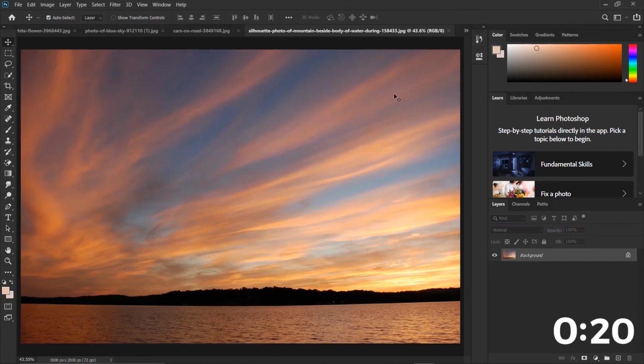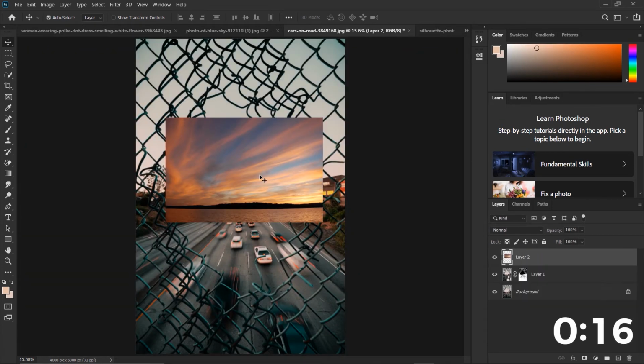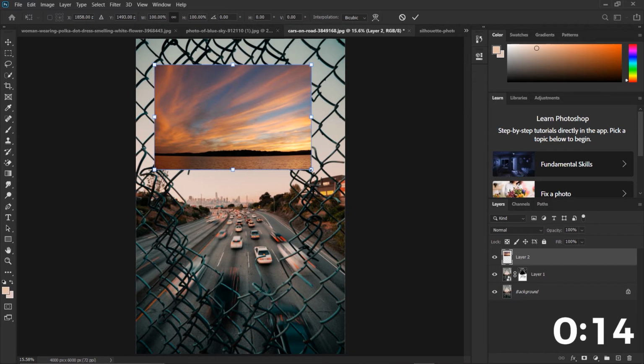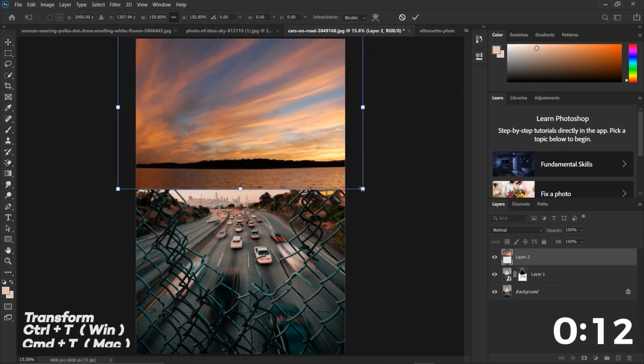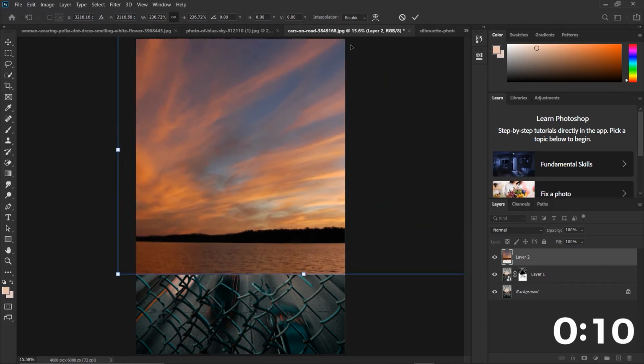Finally, drag your sky into the canvas. We will use the Transform tool to increase the size of the sky by pressing Ctrl plus T. We will bring down the layer under our mask.